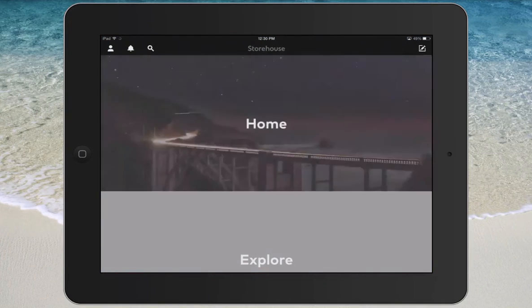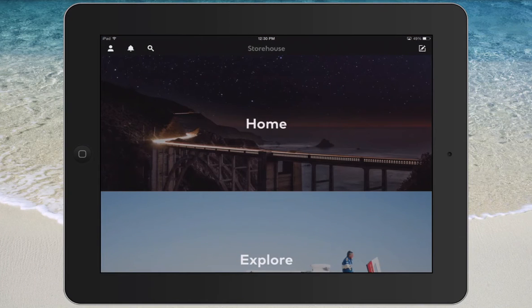I want to show you Storehouse, which is my favorite app for creating digital stories on the iPad. Basically, it allows you to create incredible multimedia rich stories that have amazing photos in them and that really take up the full screen real estate of the iPad. You can also have beautiful videos in your stories that autoplay, nice headlines.